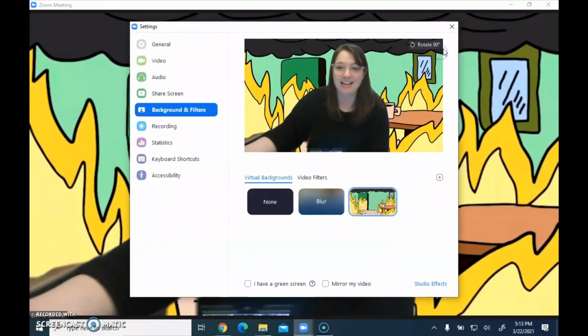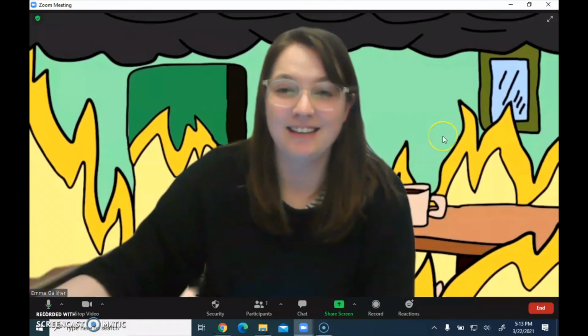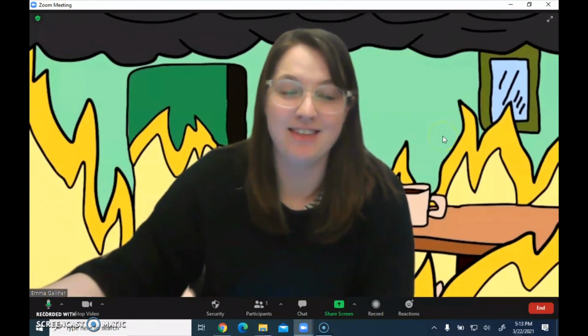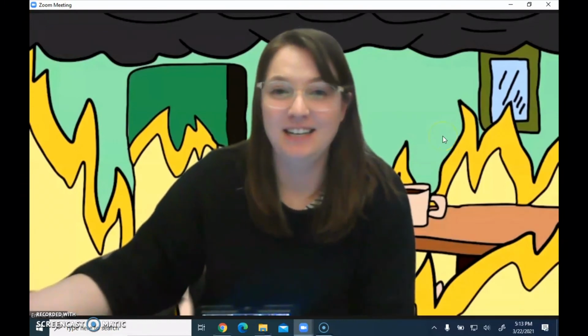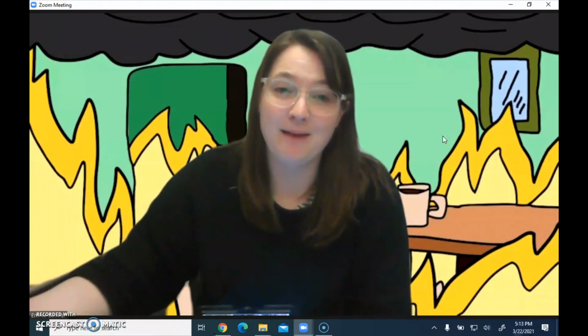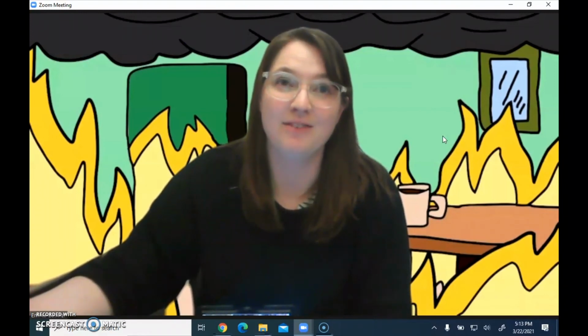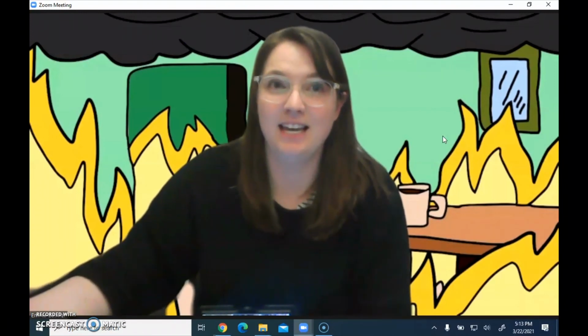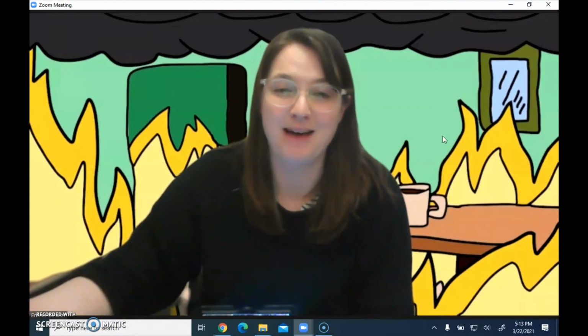If you add an image, I already have one saved and ready to show you. You can add any background you would like. This is just a little comic strip that I think is hilarious. So just my example for you. You can add anything you'd like into the background and be silly if you want to. Might be a good option for the Zoom talent show if you're doing a dance or you're singing and you want to have a cool background behind you.